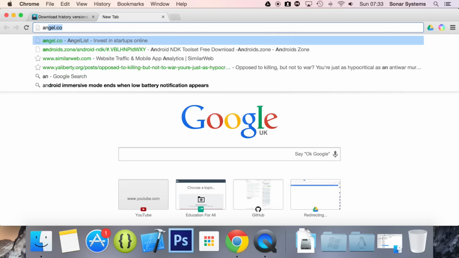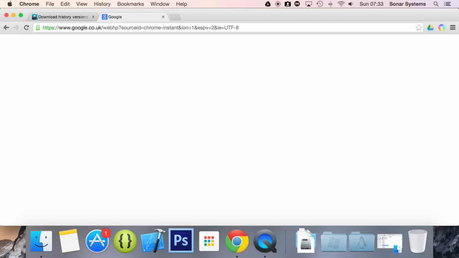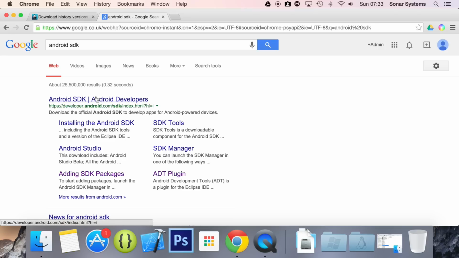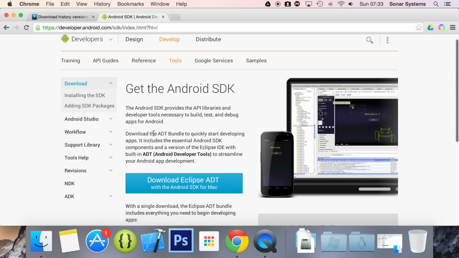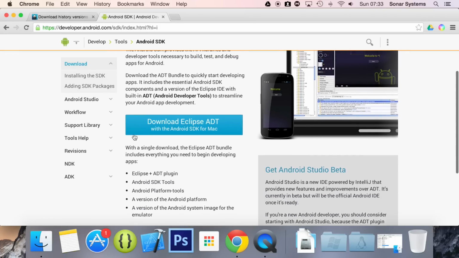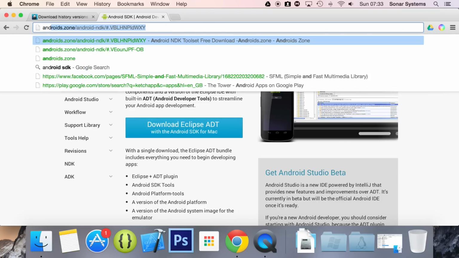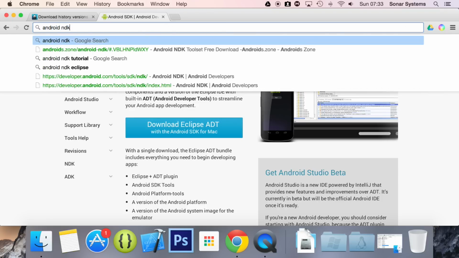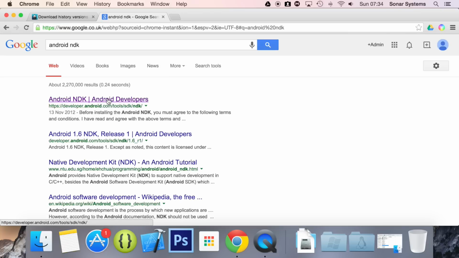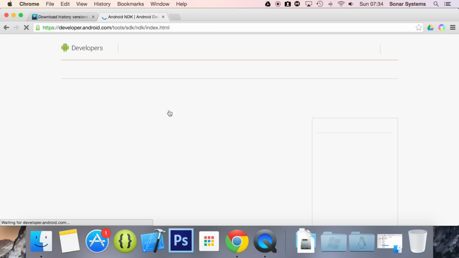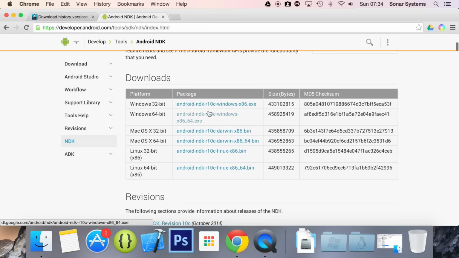The next thing you're going to want is Android SDK. If you just type that into Google, go to the Android developers website and you just want to download the Eclipse ADT. Even though you won't be using Eclipse, you just want to download this, which has the SDK. The next thing you want to download is Android NDK. If you go to the website, you can only get the latest version, which is R10C. Well, what you want is R10D.